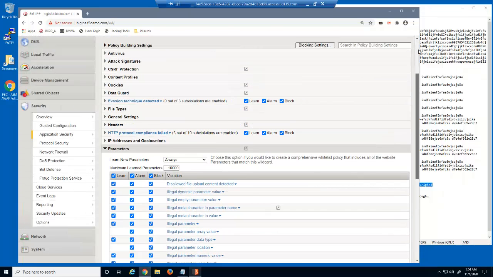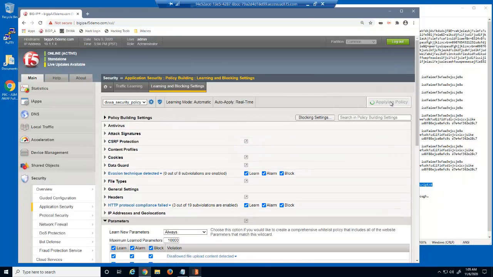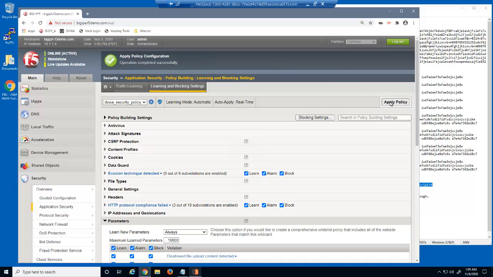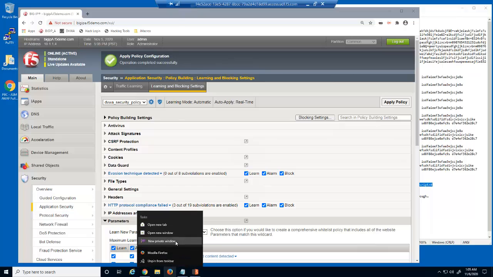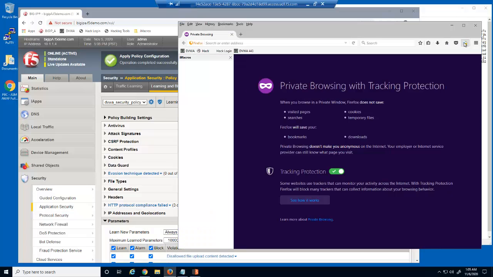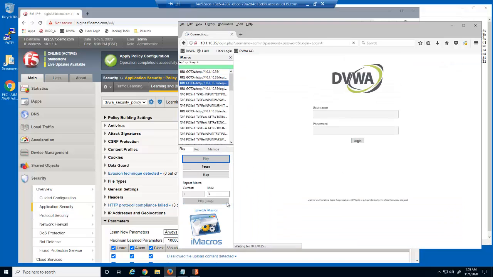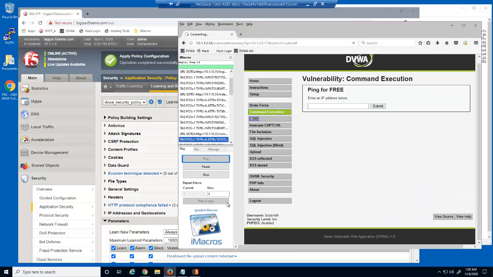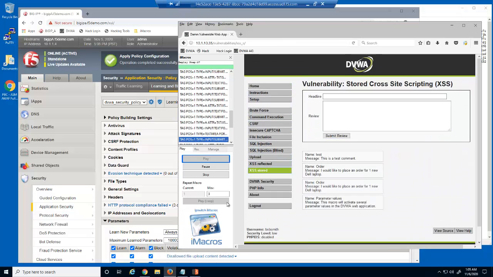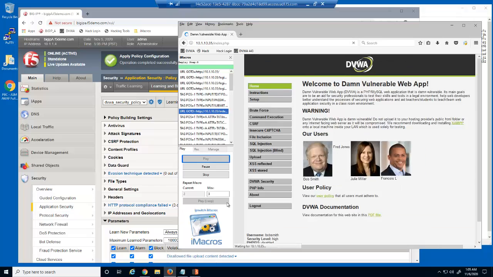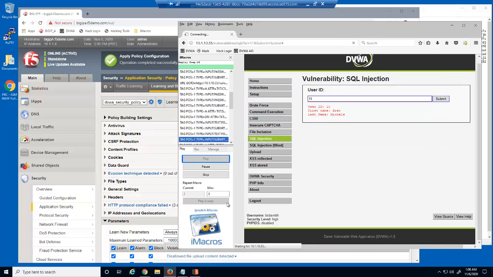We'll now build a list of allowed parameters, and then examine enforcement of the parameter list. We're going to simulate numerous requests to the web application using an iMacro in Firefox. We're using these requests so that the policy builder can learn about the different parameters used in this web application.